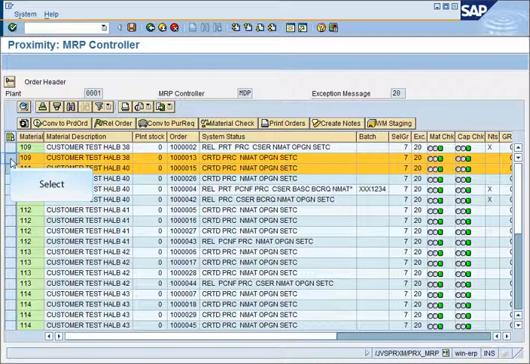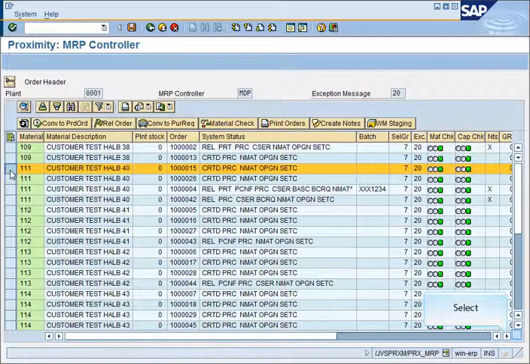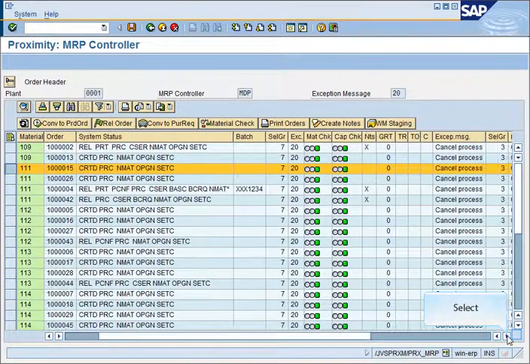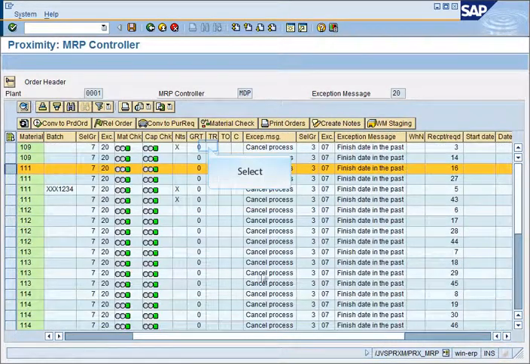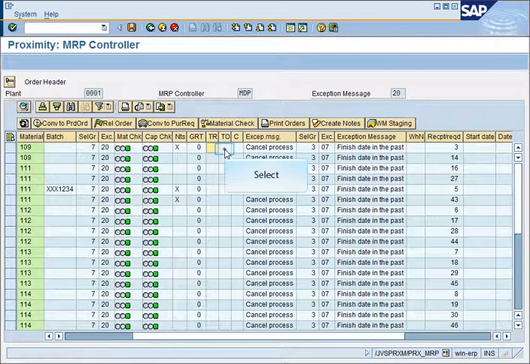There is a lot of information in this one transaction. I could continue for quite a bit of time. I think you get the idea that I can now do some WM staging on released orders if they have WM-relevant components. As I scroll, you can see that I have additional messages. If I had TRs or TOs, they would show up in this list. I could simply double click on a TR or a TO, drill into that, and see the materials assigned to that TR and TO.